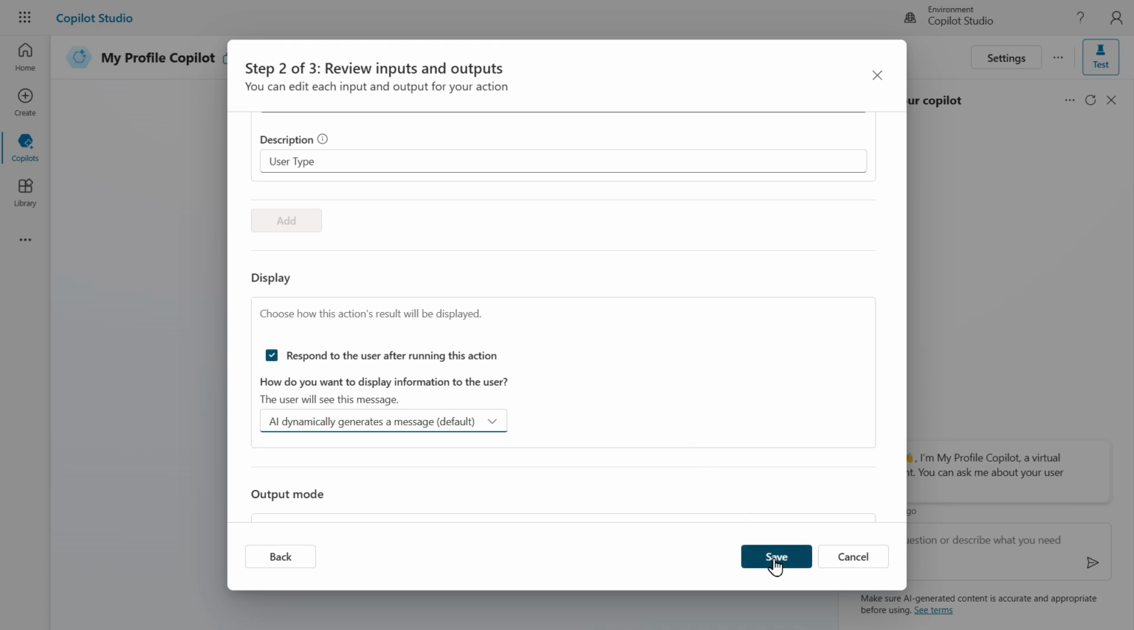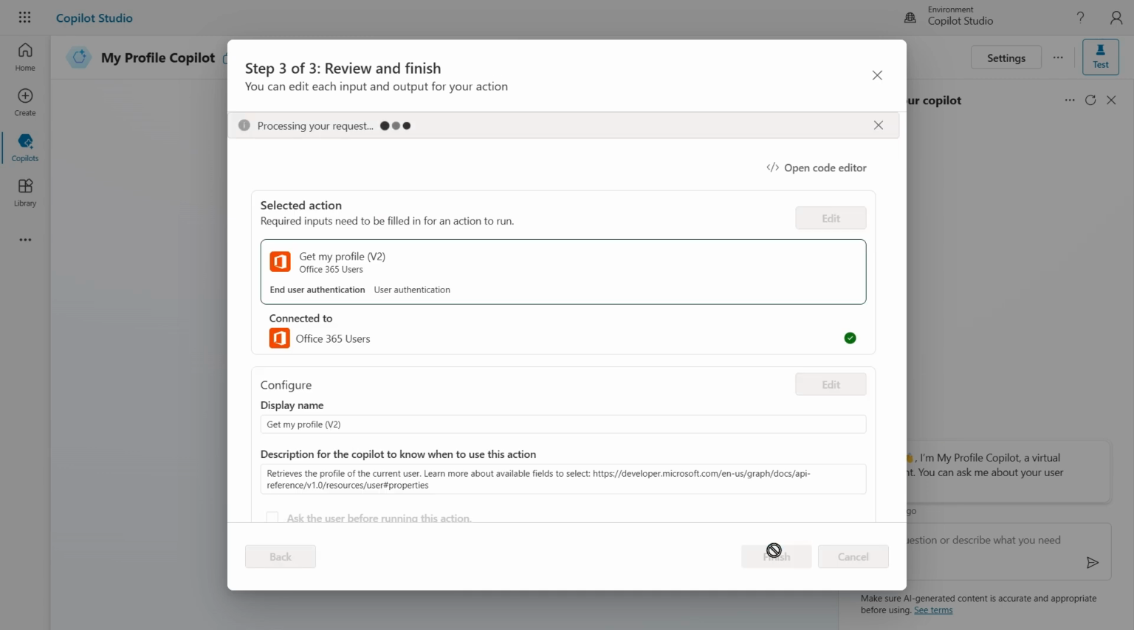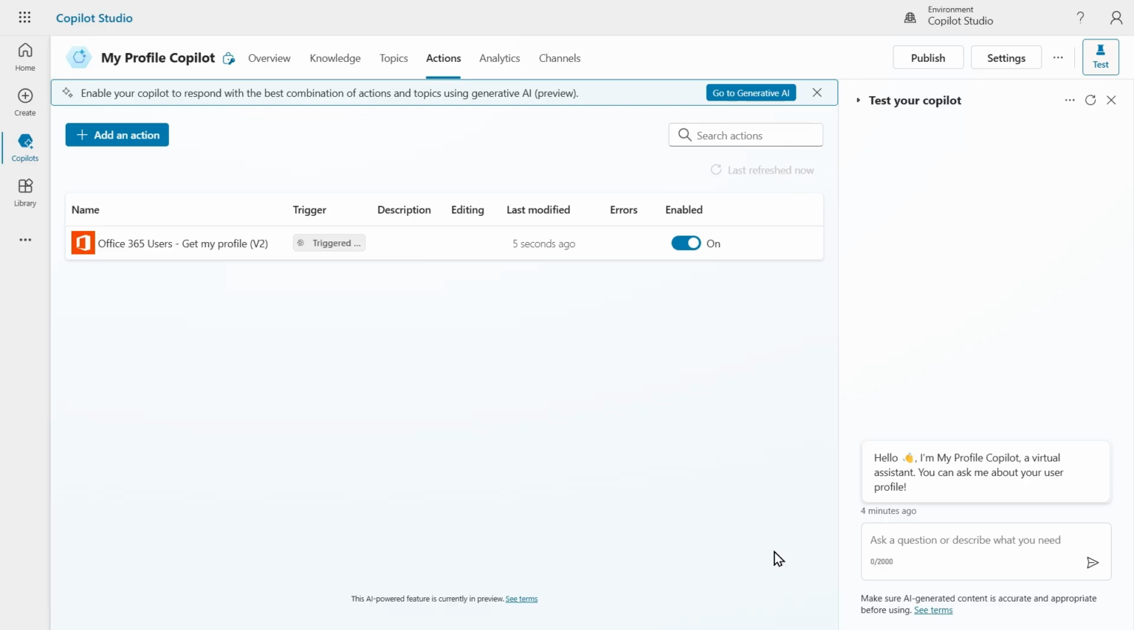Next, I'm going to hit save to save the outputs, and I'm going to hit next and finish to save the action. This will take a couple of seconds before it's saved. And then we have to do one more step.